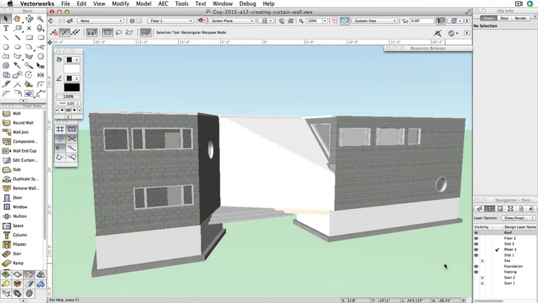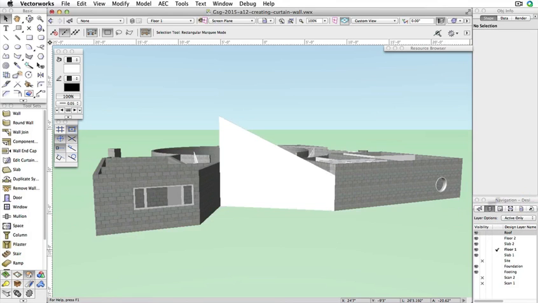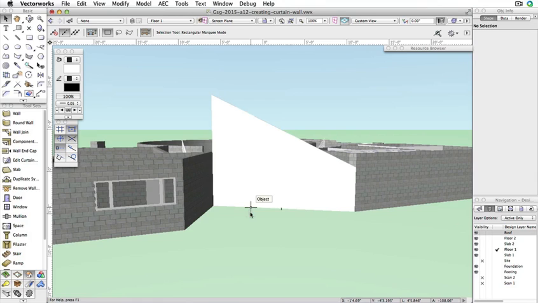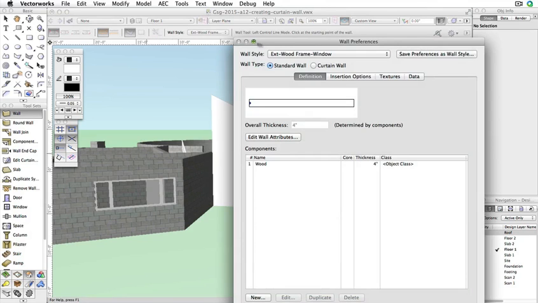To do this, first in the navigation palette, make sure Floor 1 is the active layer. Then choose Active Only from the Layer Options menu. Next, activate the Wall tool in the Building Shell toolset and click the Wall Tool Preferences button in the toolbar.